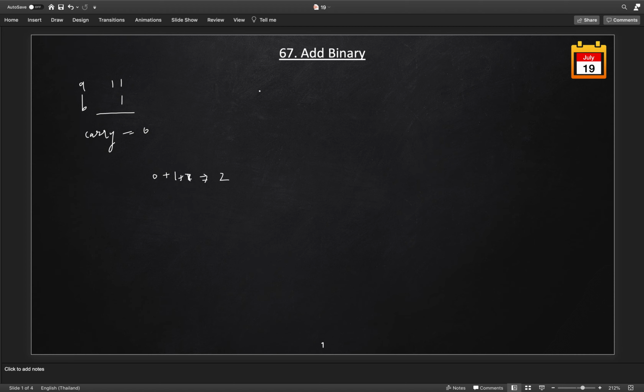Then the last bit of our sum is the result we add into the string builder. Since we added 2, we take modulo 2 and get the last bit, which is 0. So the last character of our result will be 0. Now the carry becomes sum divided by 2, which is 1.